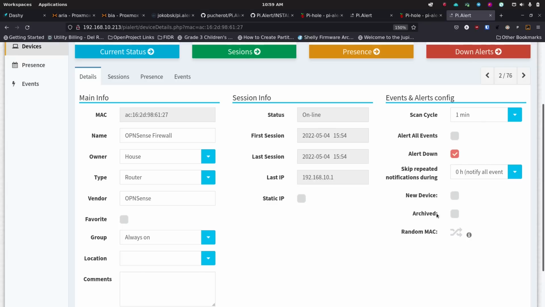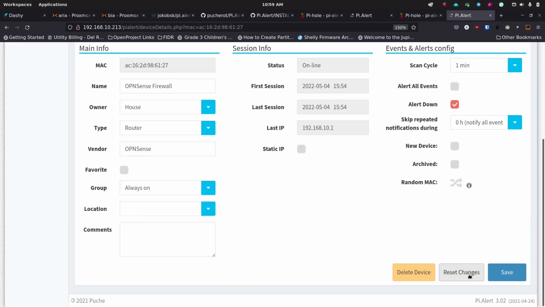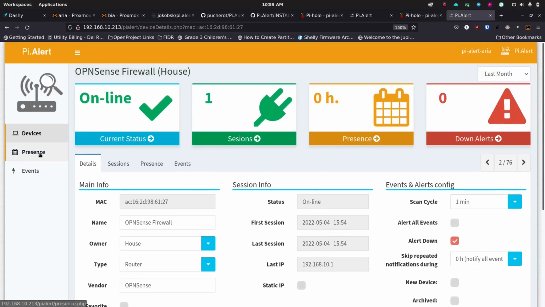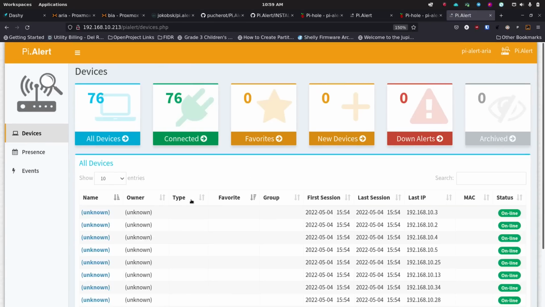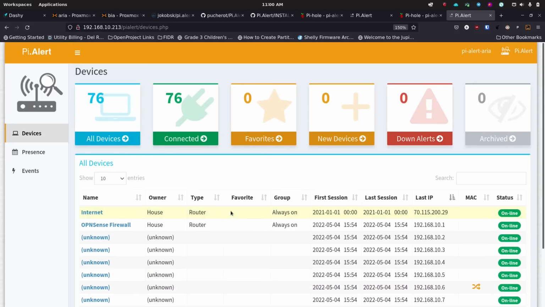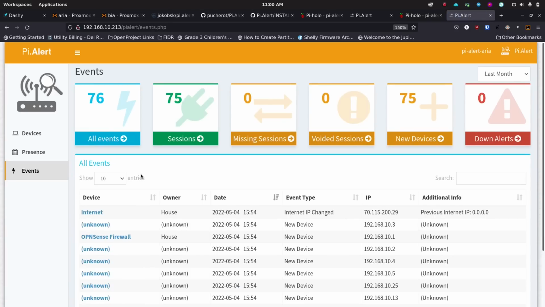Is it a new device? Is it archived? I mean, all these things. So you can set up all these settings, and once you're done, just go down here and click on Save. And it'll let you know that it updated and it saved successfully. So now if we go back over here, when we find it, you can see now that it's got some actual information for us to look at inside of this thing. So really pretty simple to set up, really easy to use, really easy to navigate. There's really just not a lot to do.